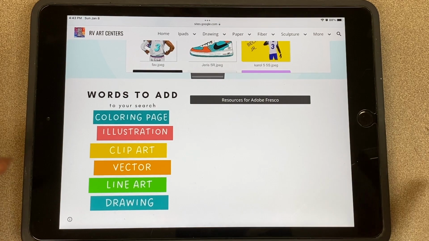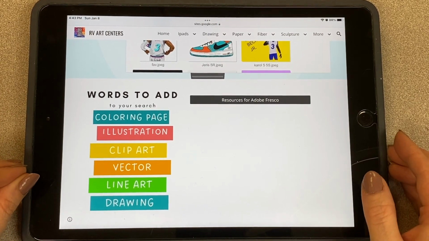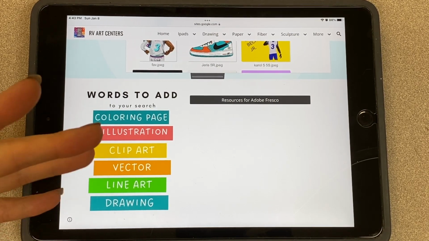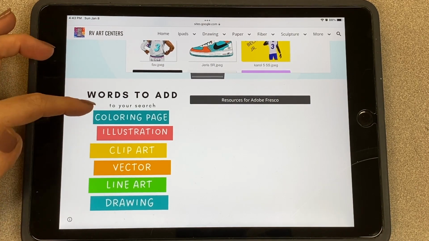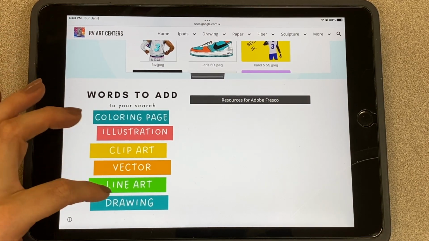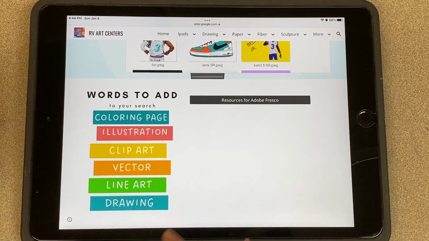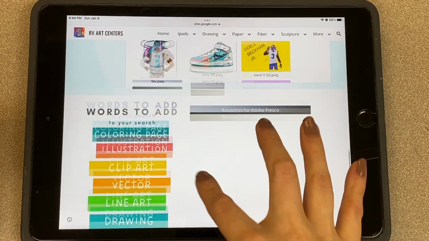So whatever you decide to do, it is really hard to do a realistic picture. So if I want to do like a sports player, doing a real life photo is extremely hard to do. That doesn't mean you can't do it, but there are easier ways, words to add that will find you easier pictures to choose from. So I would add any of these words, like just choose one, or you can try a different couple, to whatever you're searching for to find something that's easier.